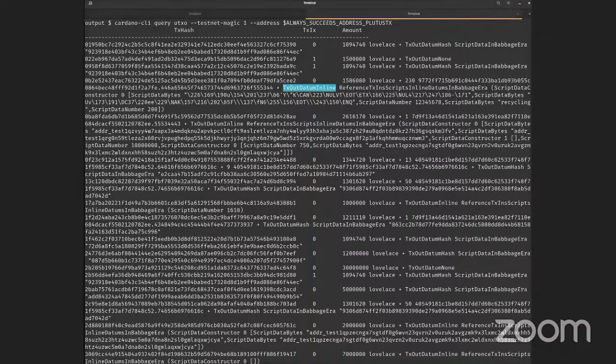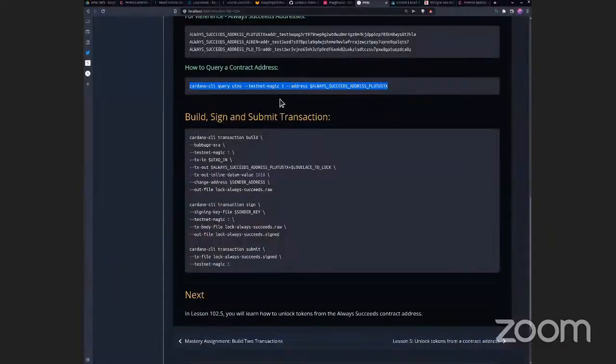When you see this for the first time in the course, over in lesson 102.4, we're just using inline datum and not really talking about this yet. Okay, so now is the first chance for us to look at this together. But using inline datum is not the only option.